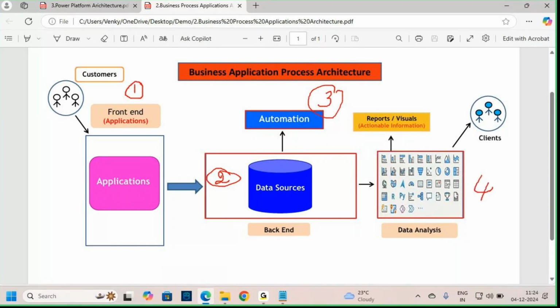Now, while implementing this 4-step business application process, we need to follow the steps in order, guys. Directly, you are not able to perform the data analysis. To perform the data analysis, we need to have the data. Data analysis means showing the data in the form of visuals. If you want to show that data in visuals, first of all, we need to have the data. So where do the companies store the data? Data sources. That means the data analysis process depends on data sources. Without the data sources, you are not able to perform the data analysis.